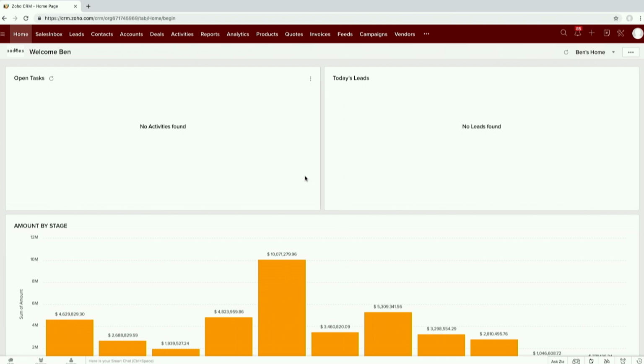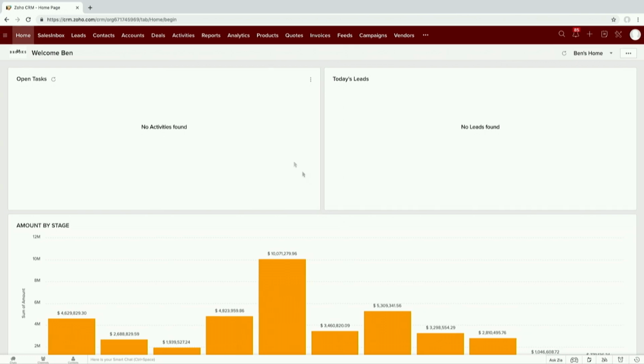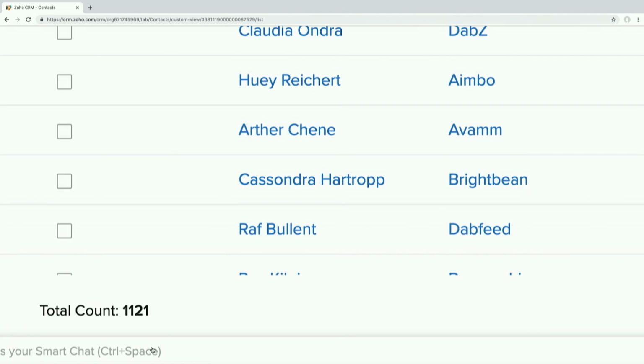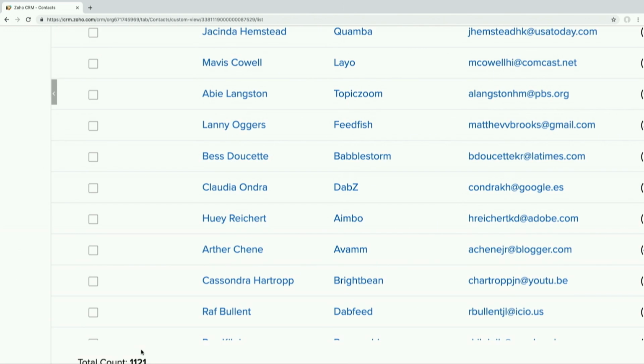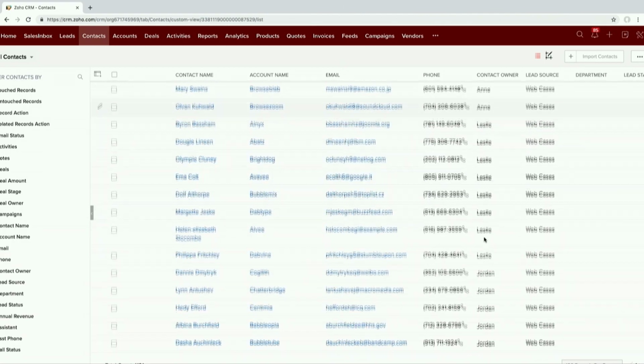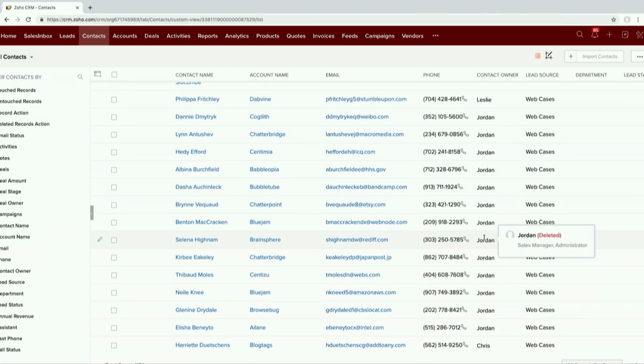If we go back over to Ben's account, we're going to go back to the contacts module. Just a minute ago, we saw that we only had about 58 contacts. It is a little bit tiny, so let me zoom in. The total count for the contacts he has is now 1,121. So that's a lot more contacts. If you look at the list, he's able to see contacts for Ron, for Leslie, for Ann, and for his other members on the team.